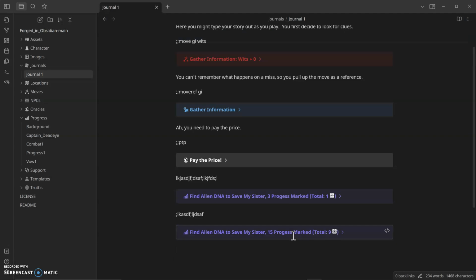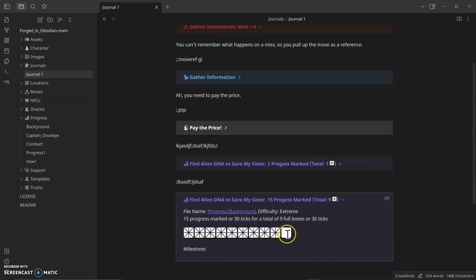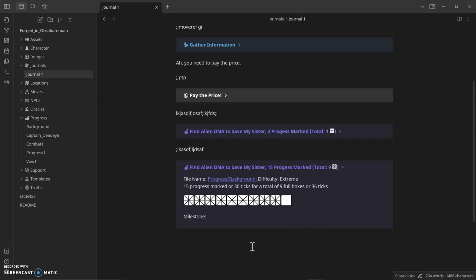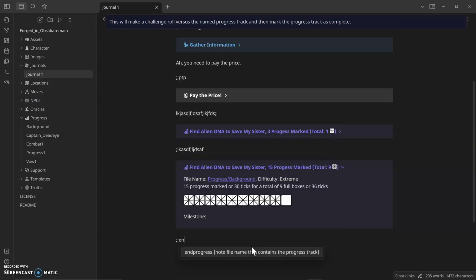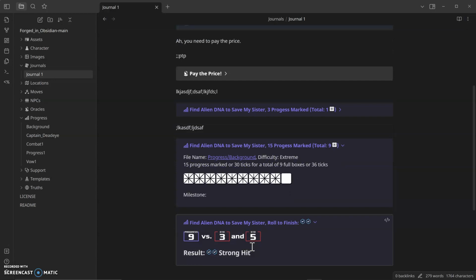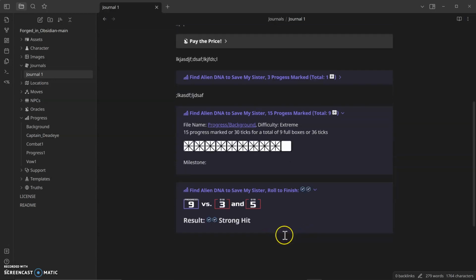So once we got that progress bar up as high as we want, and we're ready to fulfill our vow, right? So instead of fulfill your vow, because it doesn't necessarily have to be a vow, it can be any progress track, then the move here where I'm going to make is end progress, right? And I'm going to end progress on my background vow. Okay, let's see what happens. Oh, I got a strong hit. There we go. 9 versus 3 and 5. So strong hit. Great. You saved my sister, right?